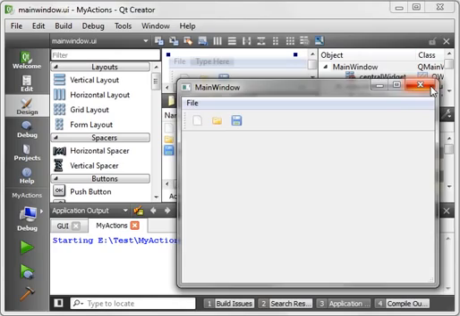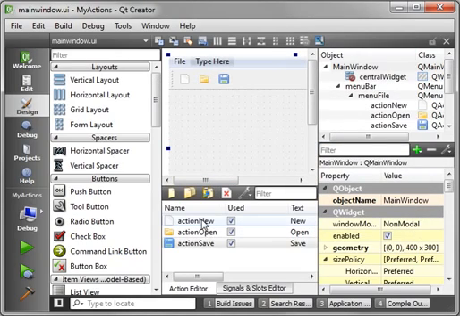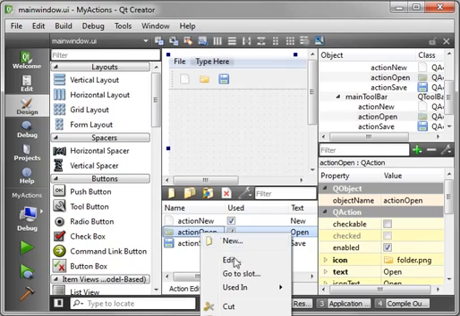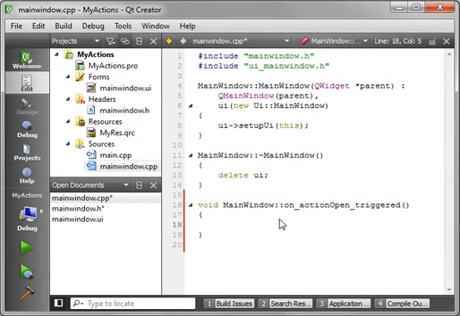So what are actions? We understand that you can add them to a form. So let's go action open. Go to slot, and we want triggered. Now you have all these others. Don't worry about those for now, just do triggered. And there's our code.